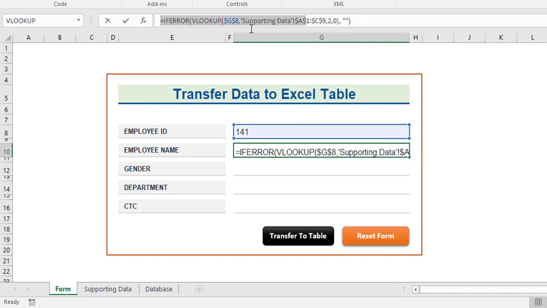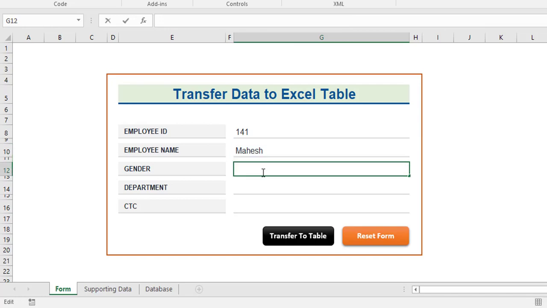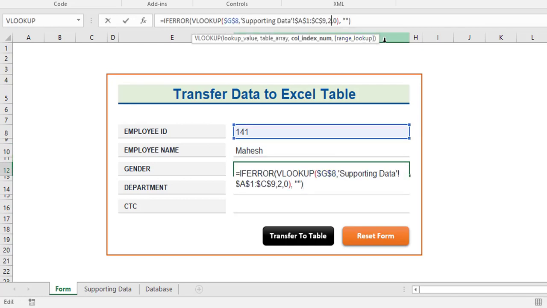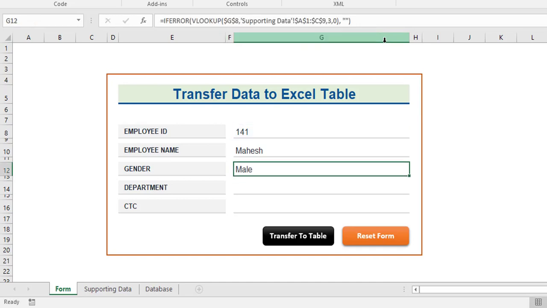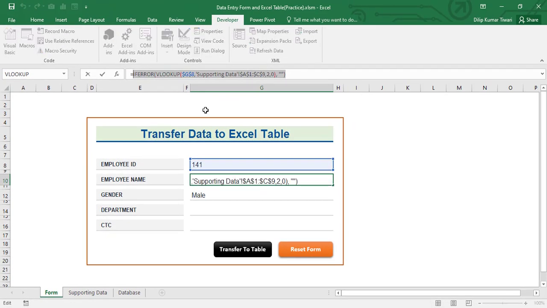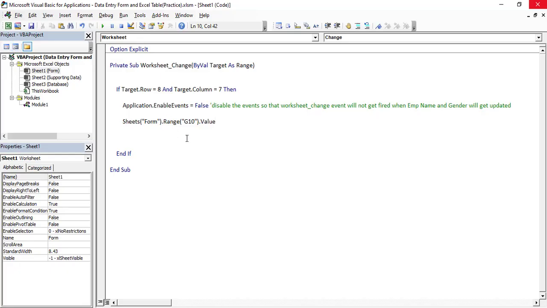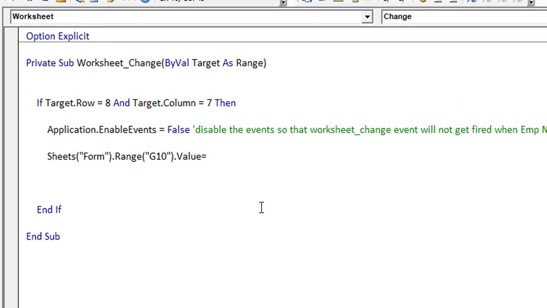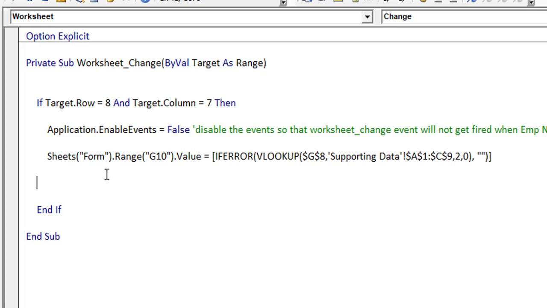Okay, just copy this function and paste it over here, and change the column reference number from 2 to 3, because gender is available in column 3, right? Now let's copy this formula, go to Visual Basic, and G10 is equal to, just use a square bracket, open and close, and paste the formula in this square bracket, right?